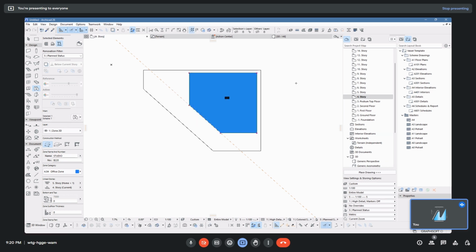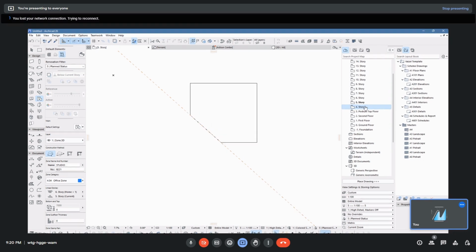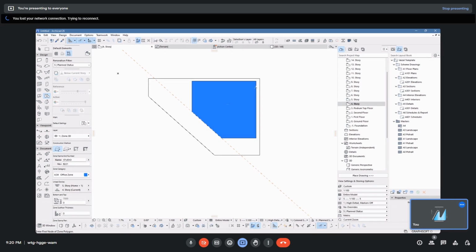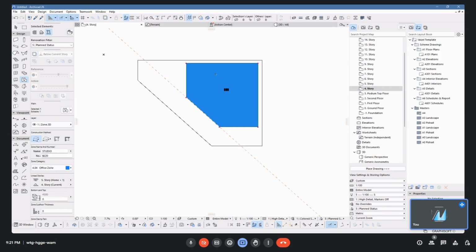So this zone I'm going just to copy it to other floors. I'm going to copy this zone, so from this floor all the way up to story 6, so that I have it on 3 floors. So select it, Control C, and then just paste it there. Okay, just paste it there.